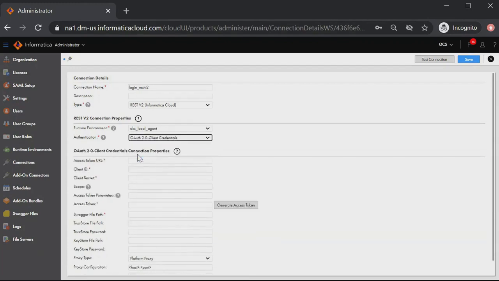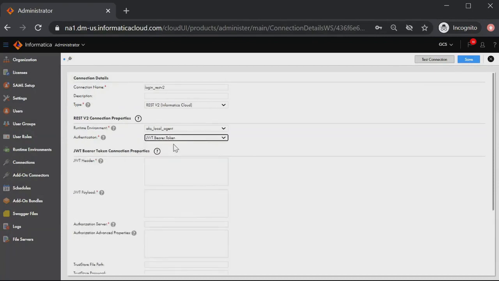If it is OAuth client credentials, then properties like access token parameters need to be populated. For JWT bearer token, it would be an entirely different set of connection properties that need to be populated. To know the value for each of these connection properties, please refer to the REST V2 connector guide.